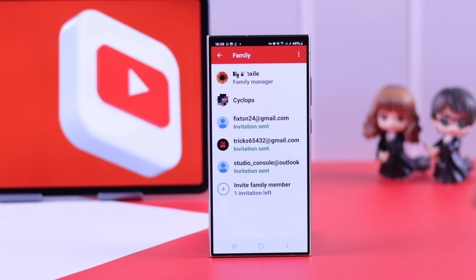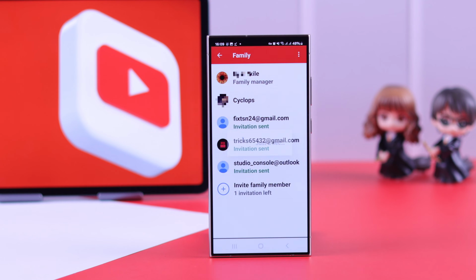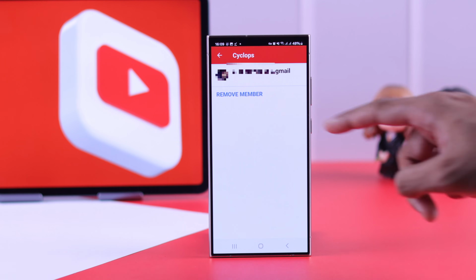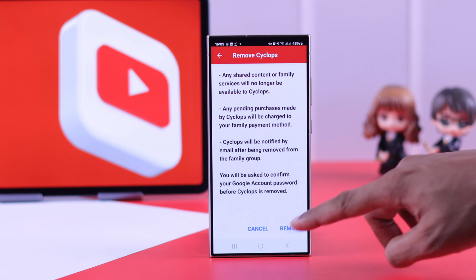And from here, simply tap on an account, and if it's an invitation, you can cancel the invitation from here. And if it's an active member, then you can also tap on them and select Remove Member to revoke their permission. Just scroll down and tap on Remove.